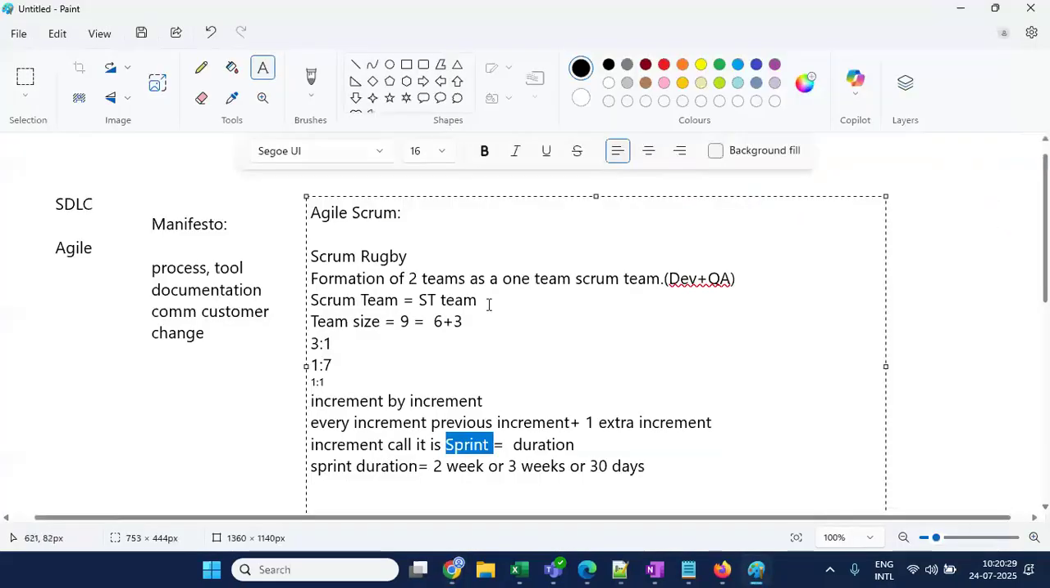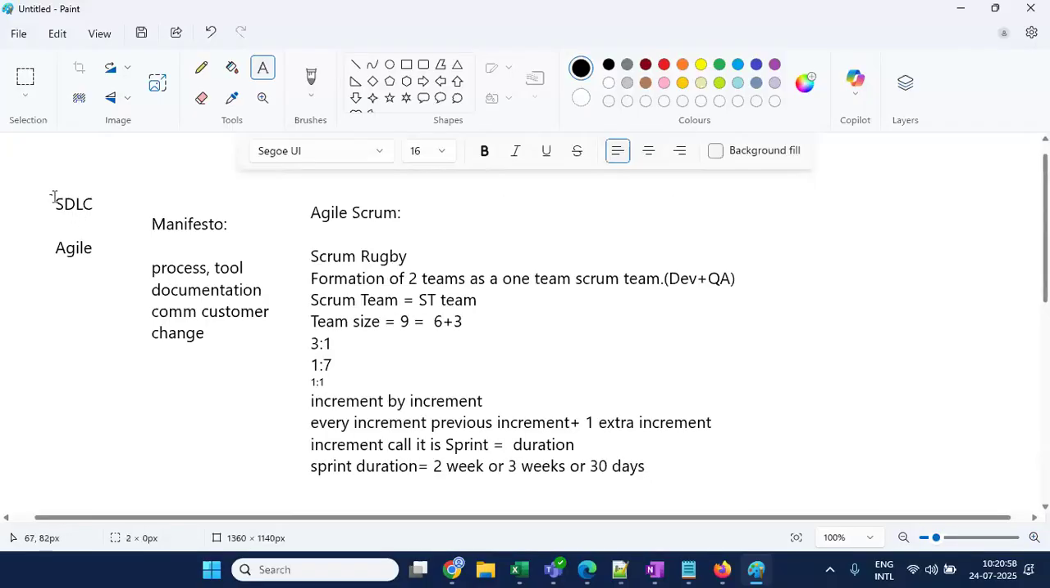But for implementing a new software application, we should follow one particular process, that is the Agile Scrum process. Scrum is like a formation of two teams as one team: the development and testing teams. If anyone calls it a Scrum team, then we have to count both the combination of development and testing. And then we are implementing the software application, because SDLC is nothing but the software development life cycle.